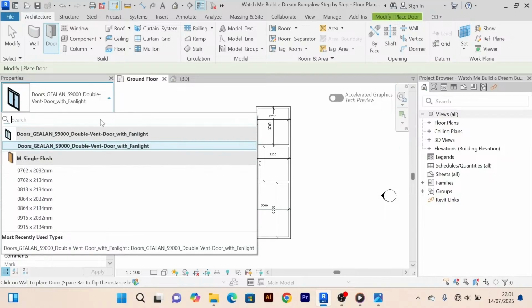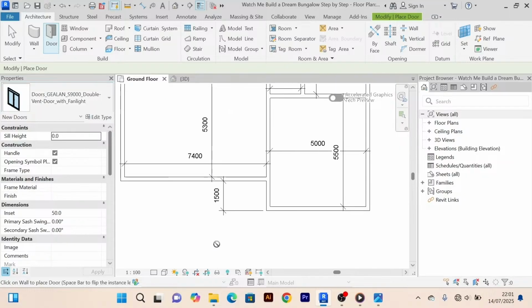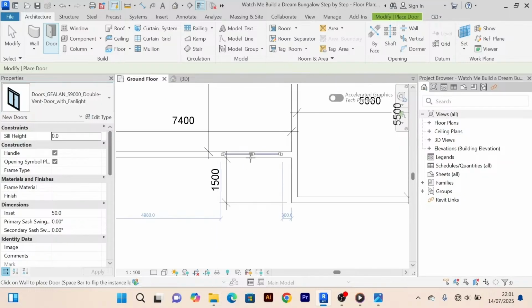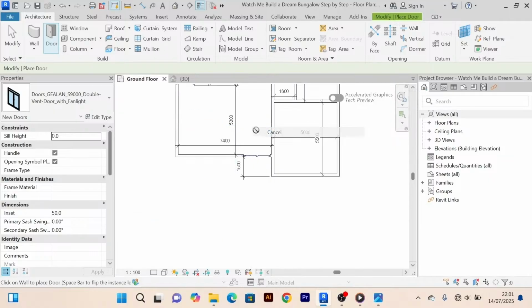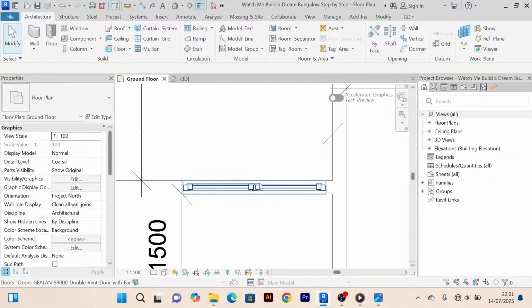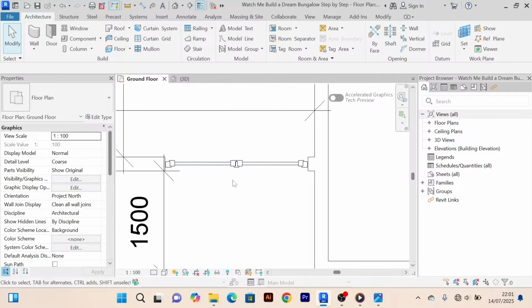We had all wooden doors. Now this is a glass door. Now I can just simply come and place it here, just like that. Can place it there. Let's proceed next. Then I'll escape.